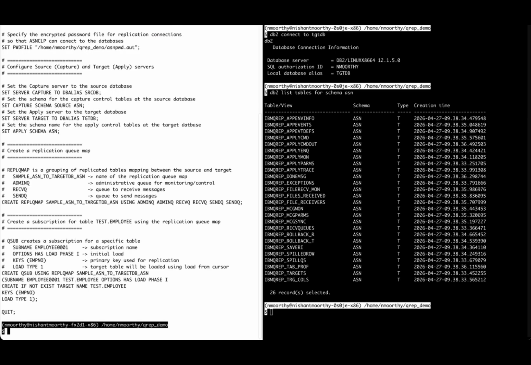So we have a create sub script here. And at the bottom here, we're doing a create Q sub for our test.employee table. So for each table you want to replicate, you will have a separate Q subscription. So we'll go ahead and run this now.